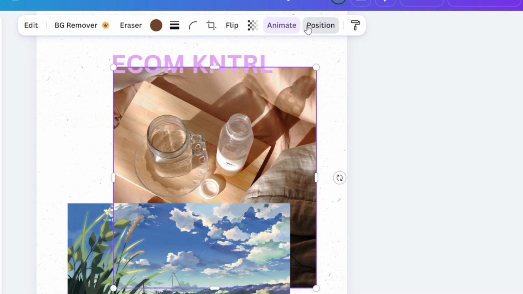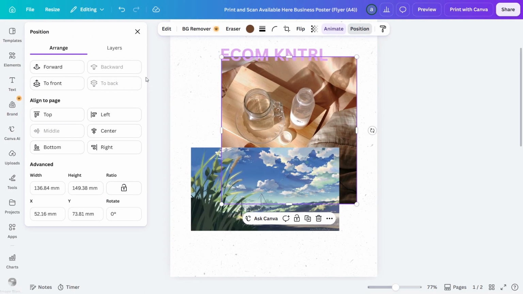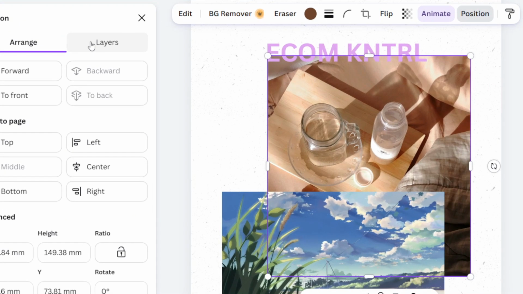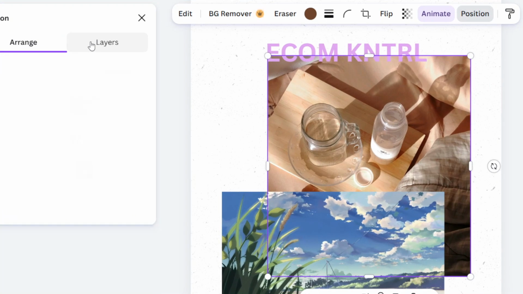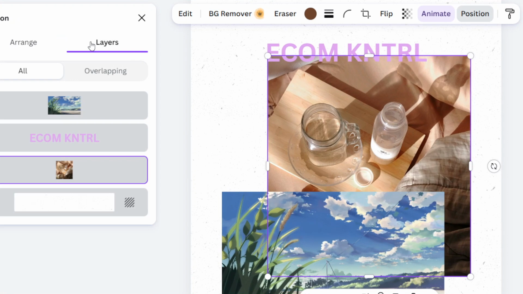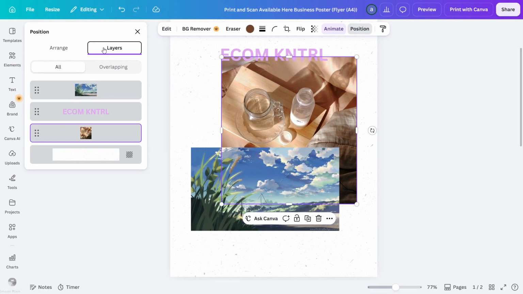Next, look at the top toolbar and find the position option. Click on it to open the positioning controls. This is where Canva gives you tools for arranging elements on your page, including how they are layered. After that, select Layers from the panel on the left side. This view helps you see the elements in your design as a list, which is especially useful if several objects are overlapping and hard to click directly on the canvas.